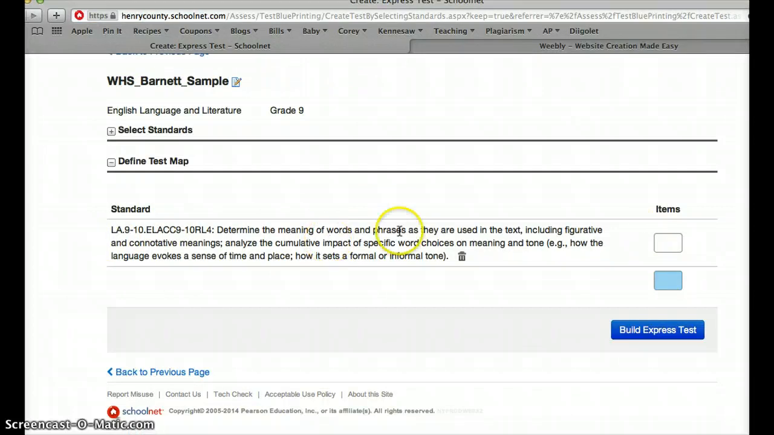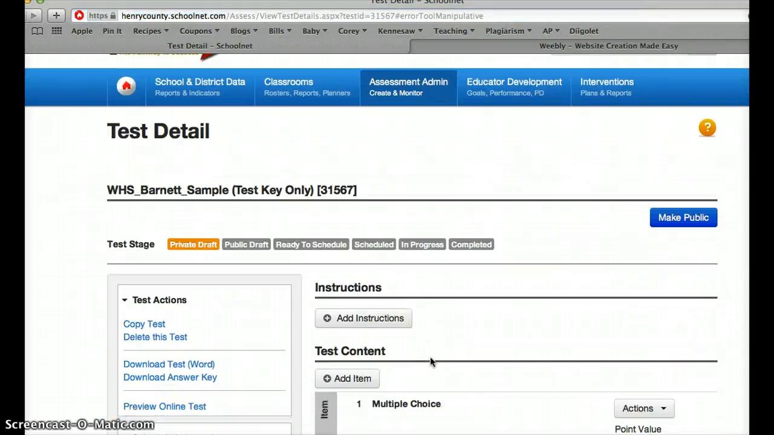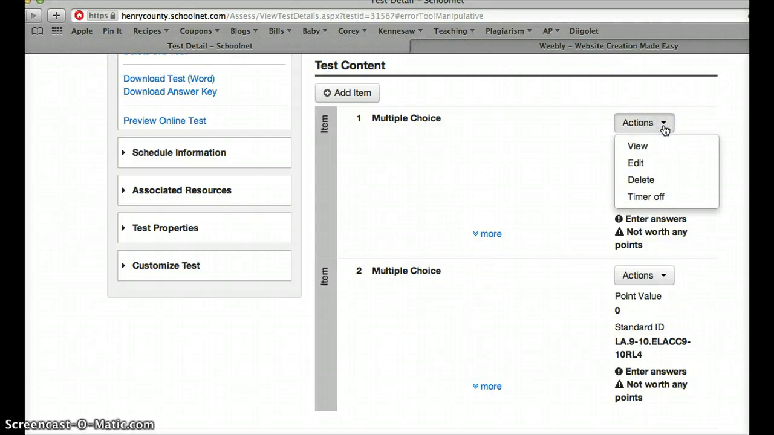This again tells me what standard, and since this is an express test, I'm going to tell it how many items for this standard are going to be on the test. I'm just going to keep it simple at 2 right now, although you can obviously do more. From here, you're given both of your test questions that you created. If you were to have added more test questions, obviously there would be more. You want to come over to Actions and click on Edit.